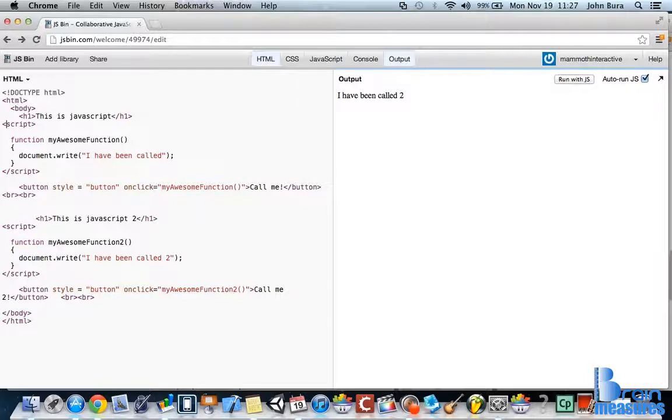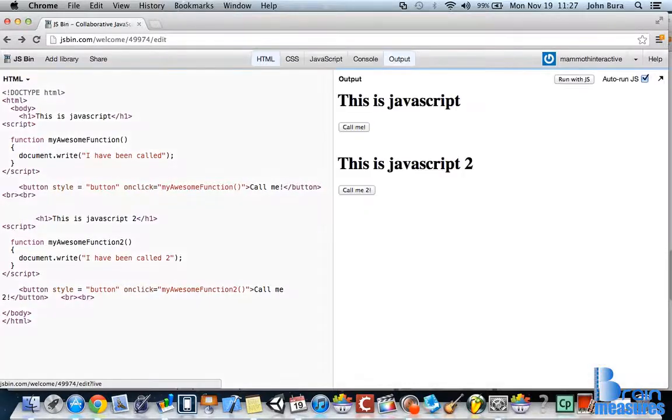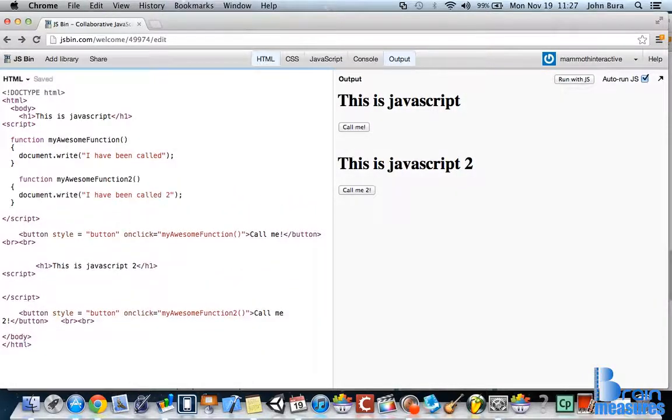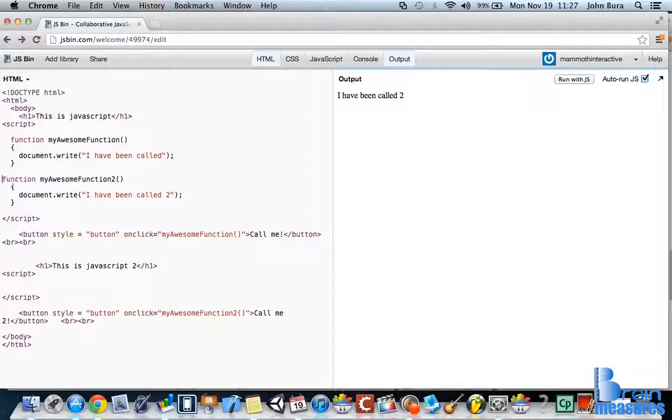Now, here's another issue. Can you technically put these script tags in different areas? And the answer is yes, you can, as I just demonstrated right here. Now, the problem is, should you do that? Well, if I cut this out and put it right here, is there going to be any difference? And the answer is no, because this is still within the script.